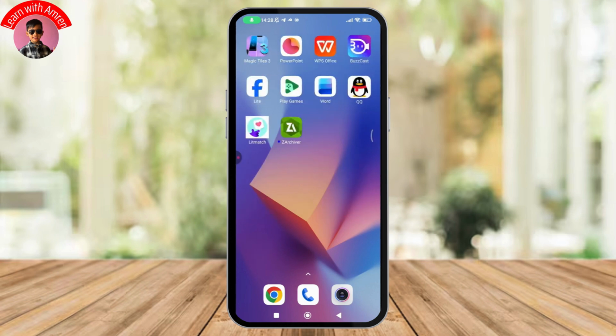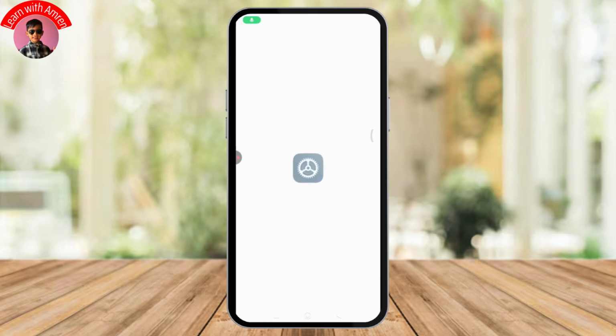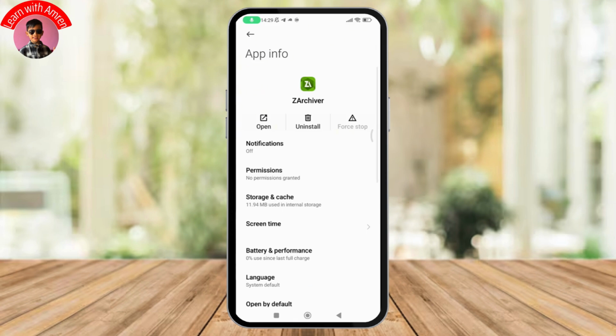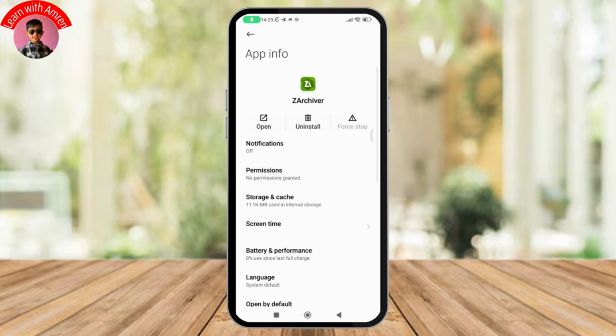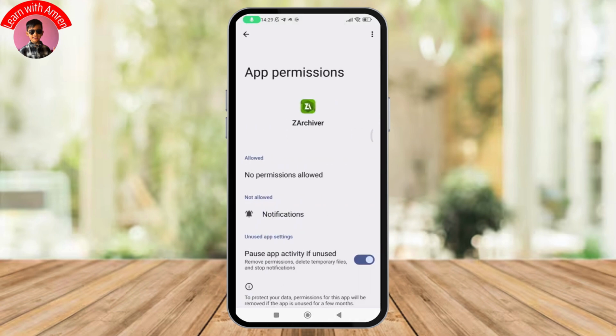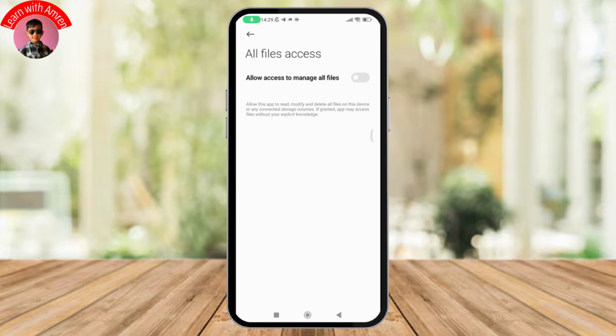After that, once you find your Zarchiver, you need to tap and hold on to it and then go with the app info option. Once you're on your app info, you need to go with storage and cache and then go with clear cache. After clearing your cache, you need to go with permissions, and here, if you have not allowed any permissions, then you just need to simply go and allow the permissions.